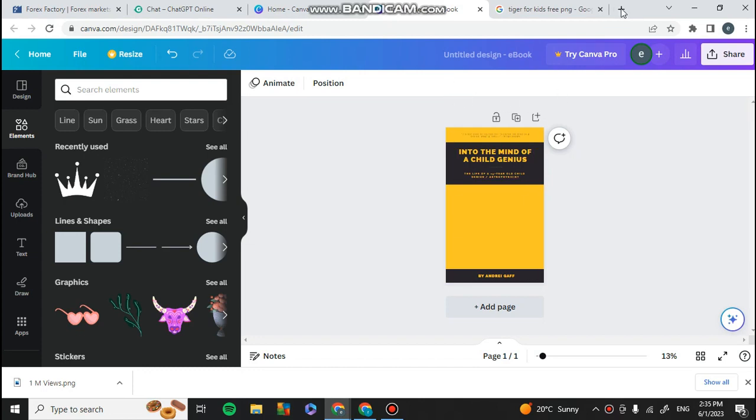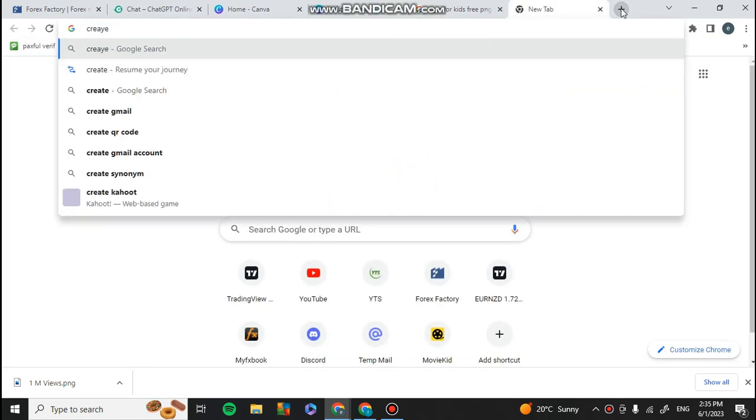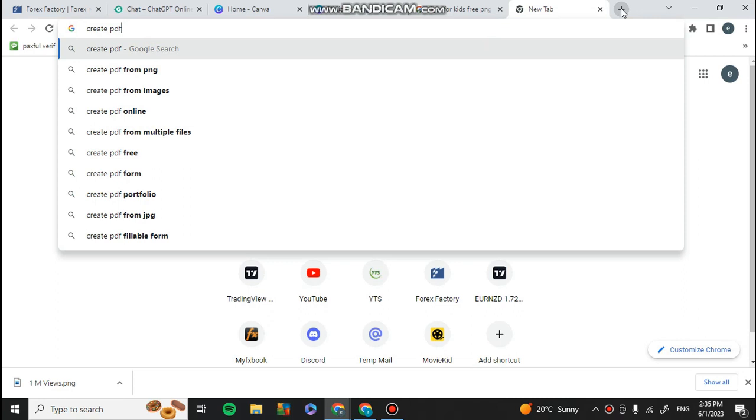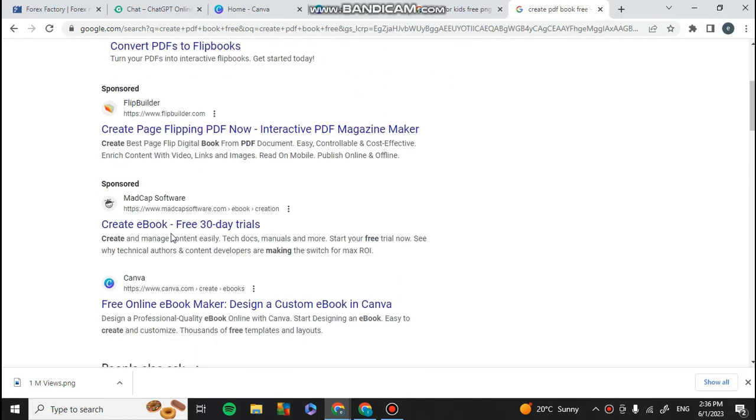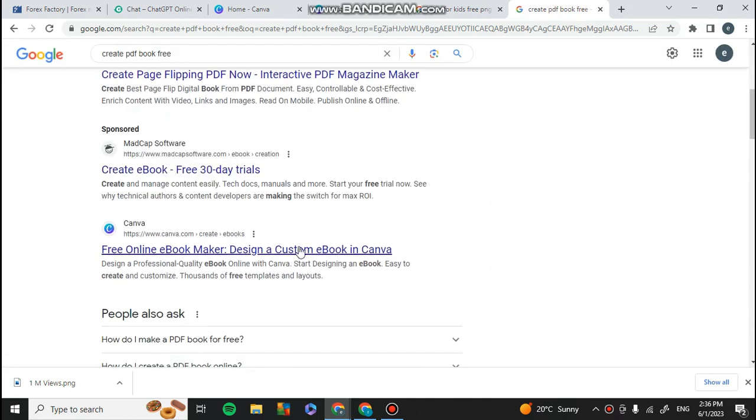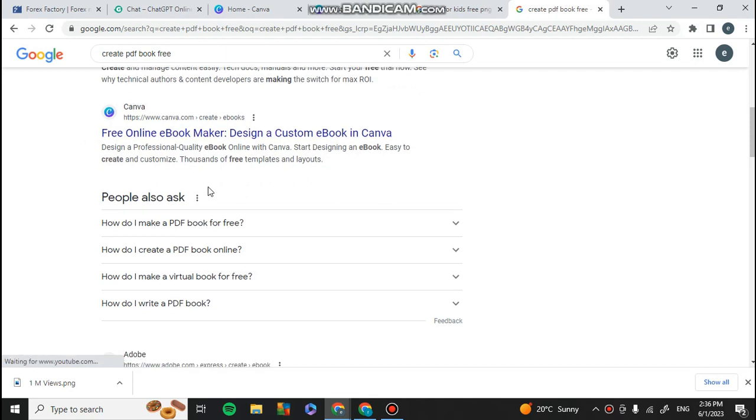And then when you're done, you're gonna hit create PDF book free. Okay, you can use this here, you can use Canva, right, again if you want.